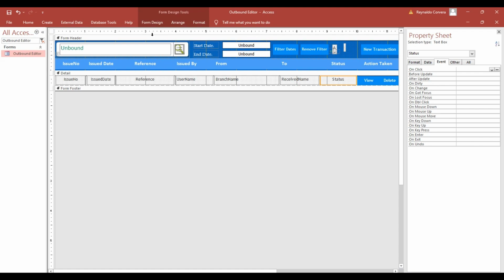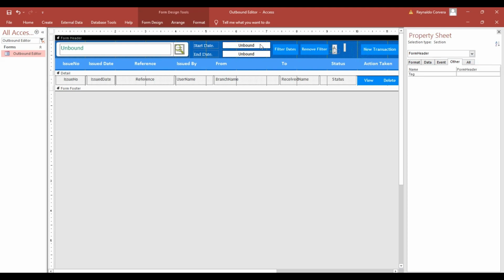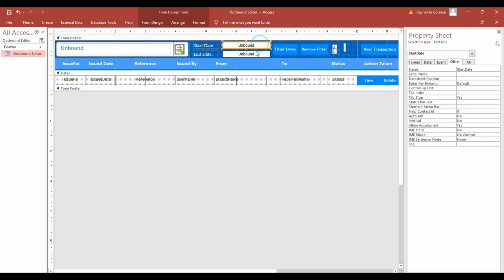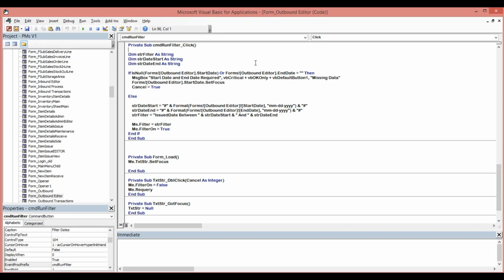Okay, now again we are in the Outbound Editor form, and this is our start date text box. The name is start date, and the end date text box, the name is end date. Now after entering these two text boxes, we will click this button, the filter dates. Okay, if we click this button, this is the code that will be used.